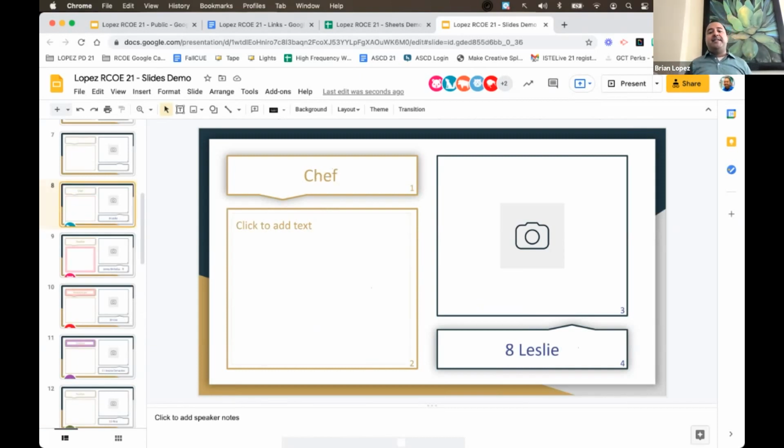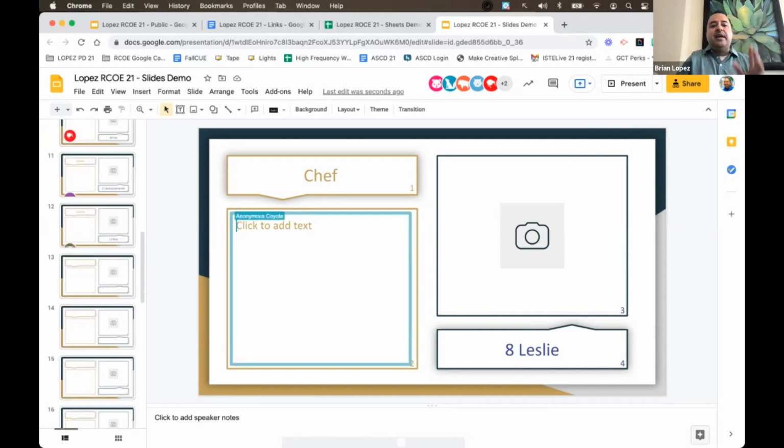You are doing fantastic. Now for box number 2, could you write one sentence that you had inside of your journal? And then student number 8 or Leslie could write what they were doing in the first sentence that they wrote in their journal.